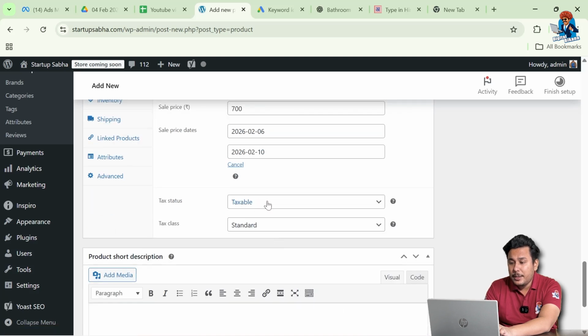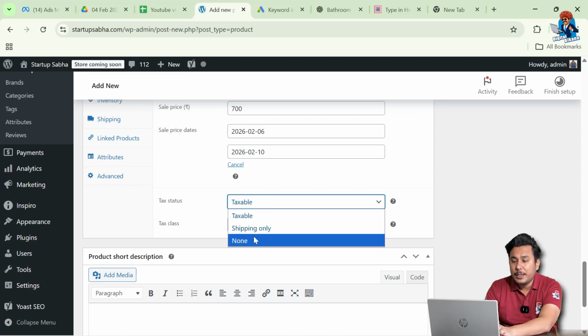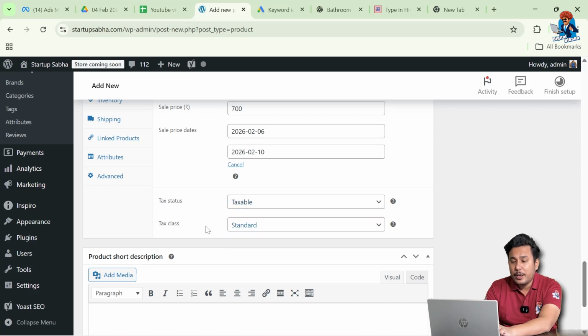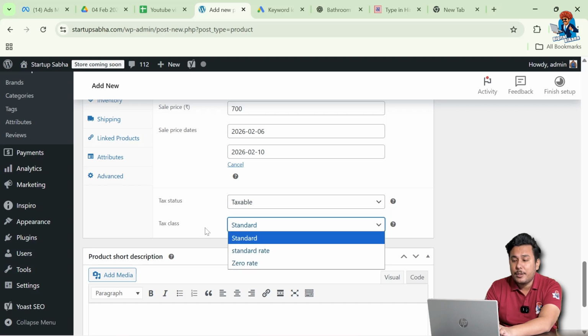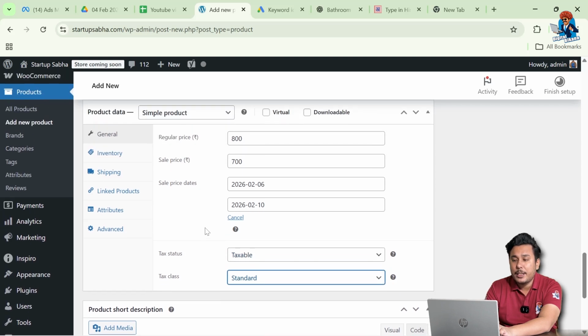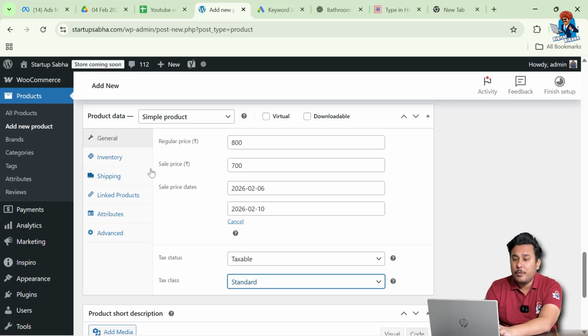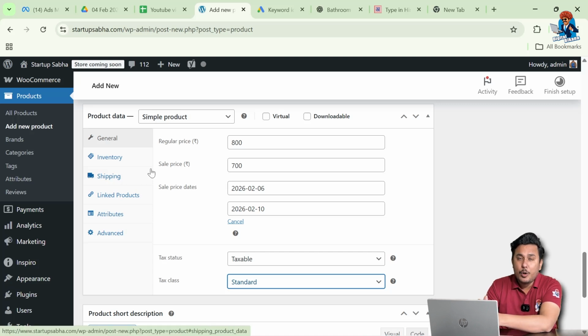Okay, and here it is asking me about the tax status, whether this particular product is taxable or not. If it is taxable, you can simply select Taxable, else you can select None over here. Here you can also select the tax class, like whether it belongs to standard tax or zero rate tax, or whatever tax classes you have created while setting up WooCommerce, right?